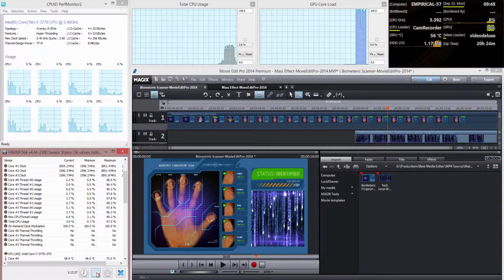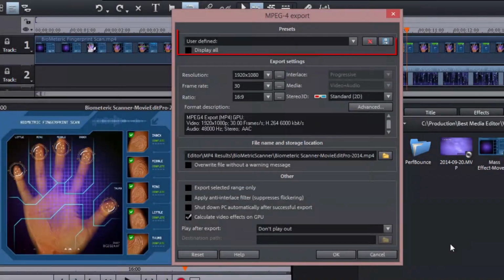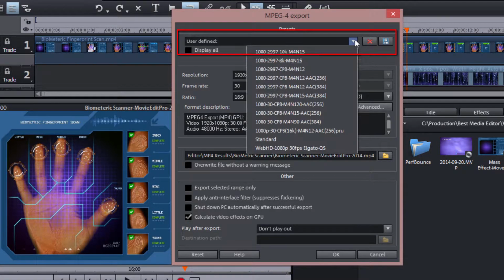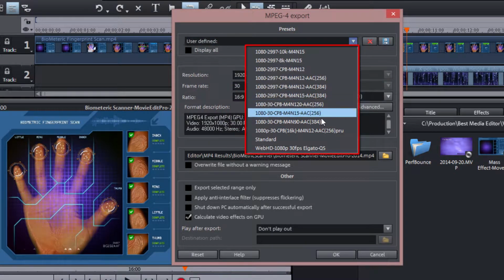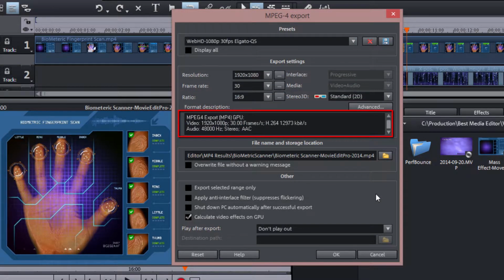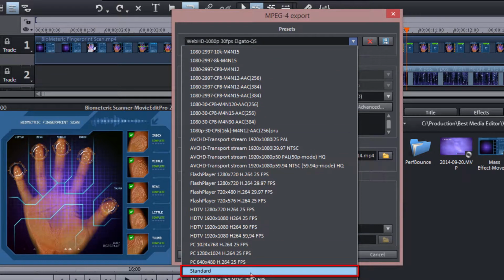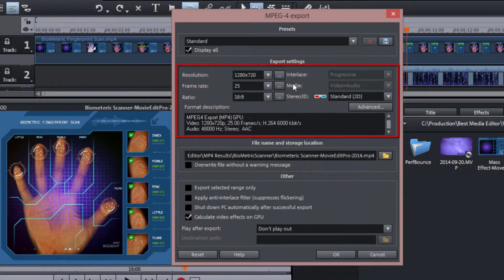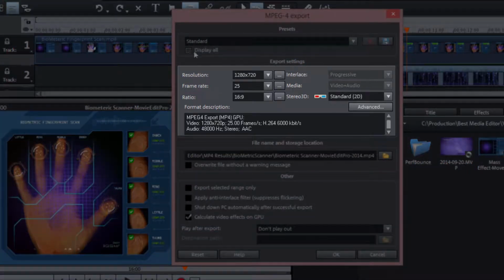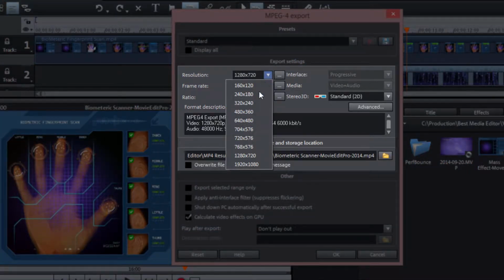Now let's go through the media process, which is this very busy dialog box. Now if you just hit the drop down box, you'll get lots of presets. These are filtered ones relevant to the project you're on, but if you hit display all, then all the presets as supplied by Magix and your custom ones will be shown. So I'm going to show you how to create your own. So pick standard. I now need to tweak it.